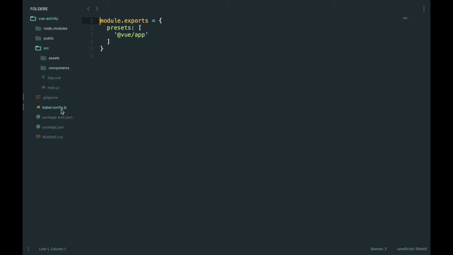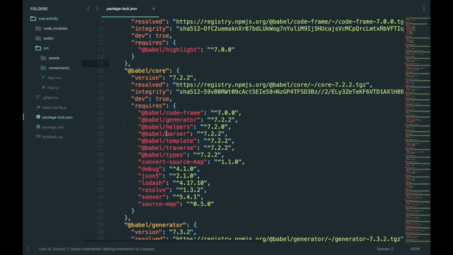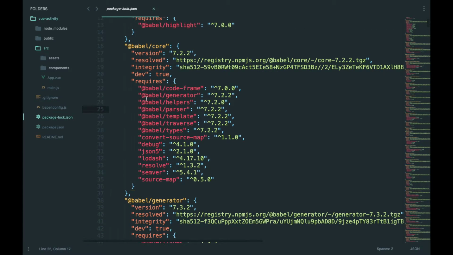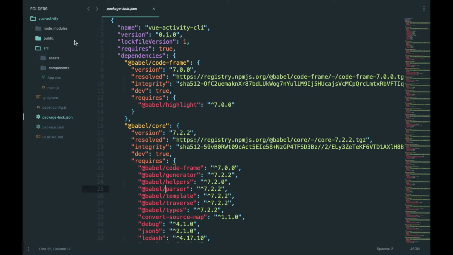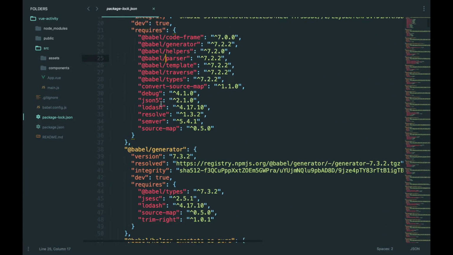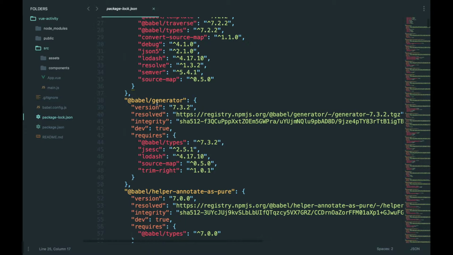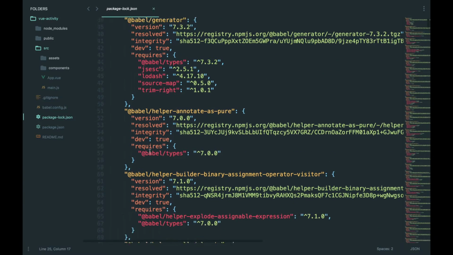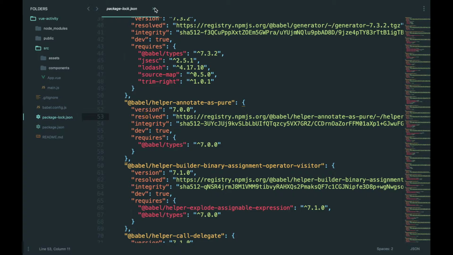Here is our available configuration. We are using presets for Vue, so we can use Vue components, and also we can use ES6 syntax such as arrow functions, destructuring, classes, and so on. Here is package-lock.json, just a lock file for all the packages we installed in node_modules. All the versions are specified here, and also the versions of dependencies. Not very important for us.